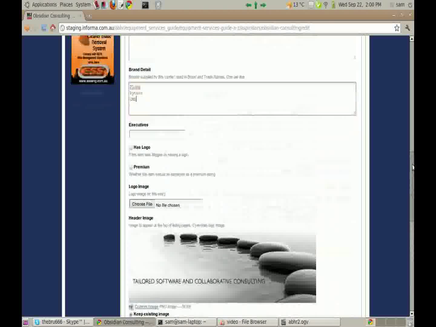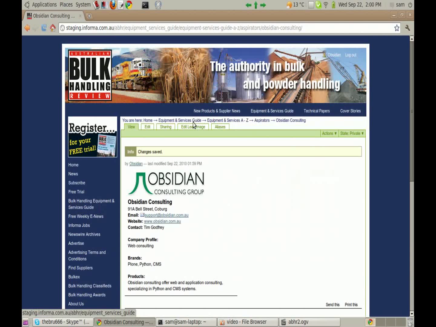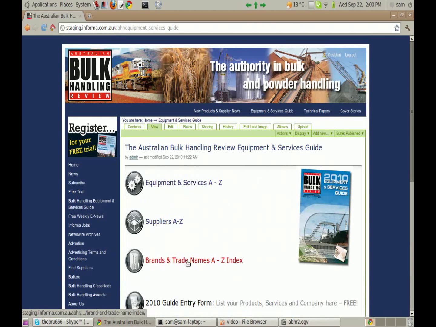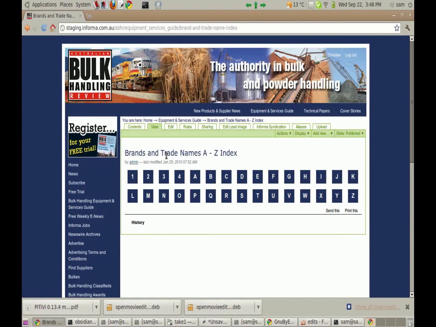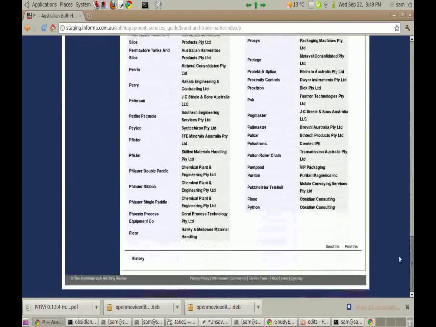Now obviously bulk handling doesn't have much to do with Plone, Python or CMSs, therefore I dare say that these brands don't exist on the site yet. When I hit save and then go right up to here into our brand and trade name A to Z index, and then enter P for Plone or Python, we'll get all our existing listings, but we'll also see Plone and Python have appeared down here with Obsidian Consulting next to them.